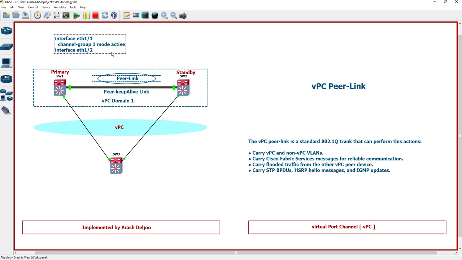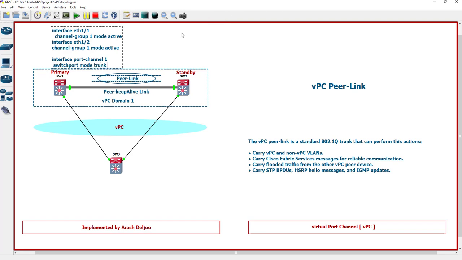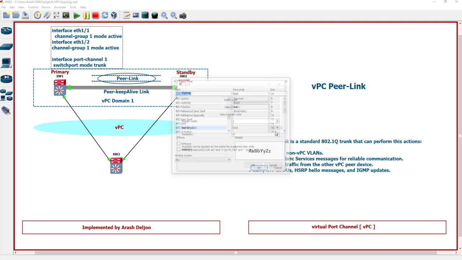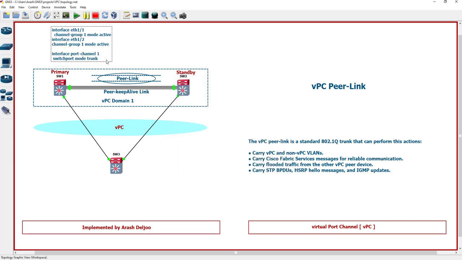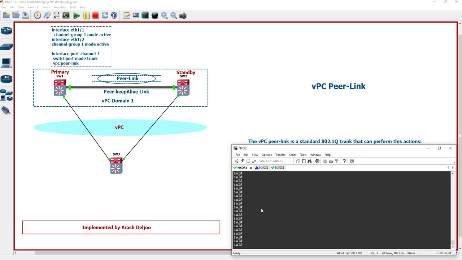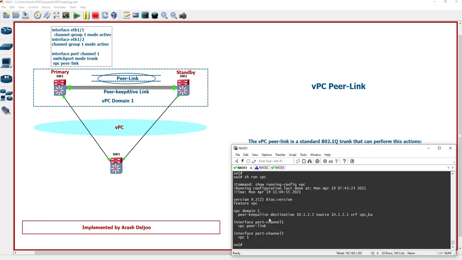Okay, I will show you. After configuring the port channel in switch 1, we configured this port channel with 2 commands under interface port-channel 1. The first is switchport mode trunk, which means this port channel is now a trunk. After that we configured one command here, vpc peer-link. Look at the configuration here in switch 1, show run vpc. In show run vpc, we have 2 port-channel interfaces.